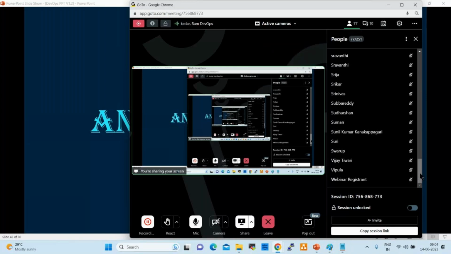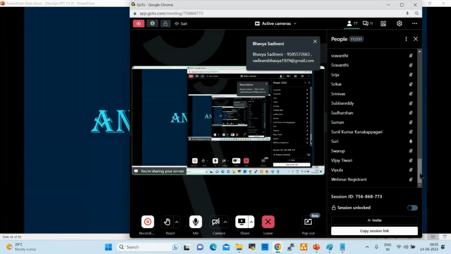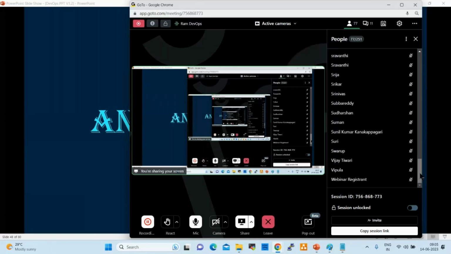How many technologies do we need to learn along with AWS and DevOps, sir? No need to worry about other technologies. No need to learn any other technologies. You can learn AWS with DevOps.